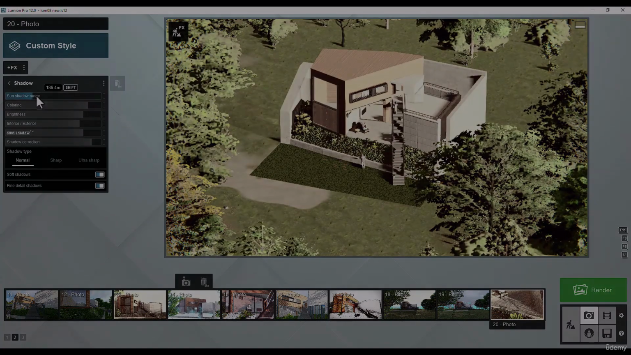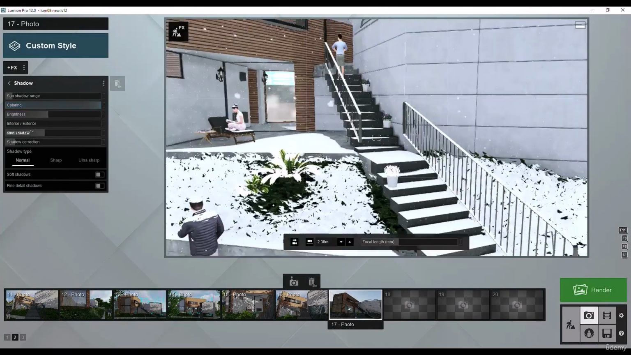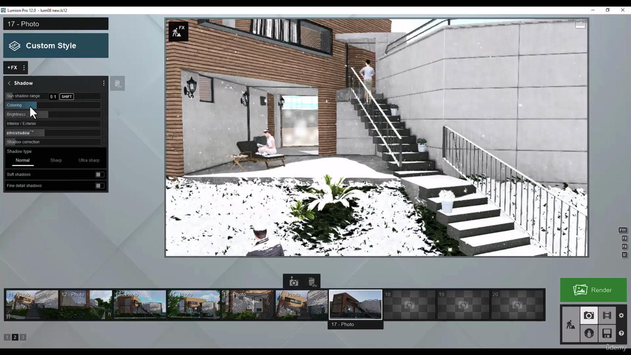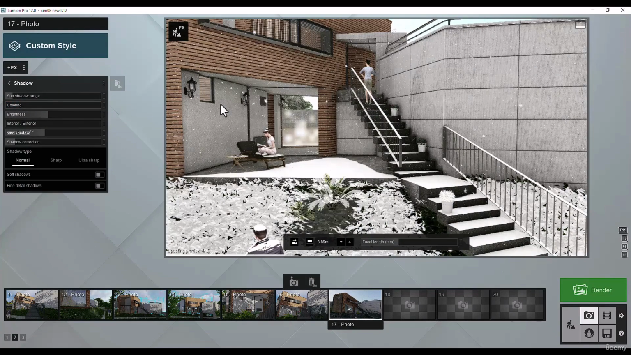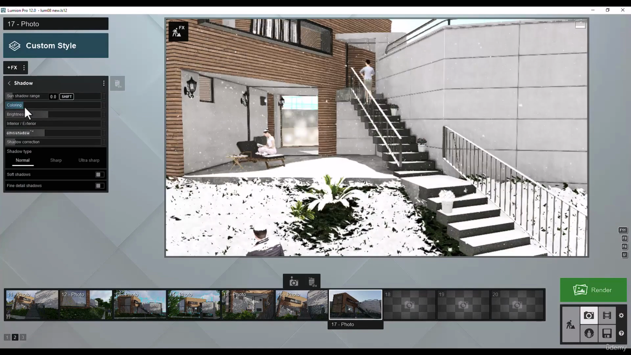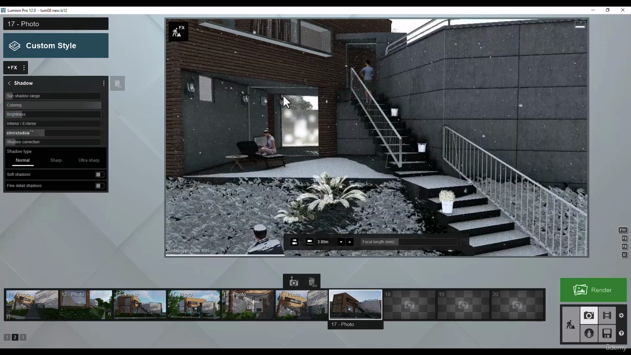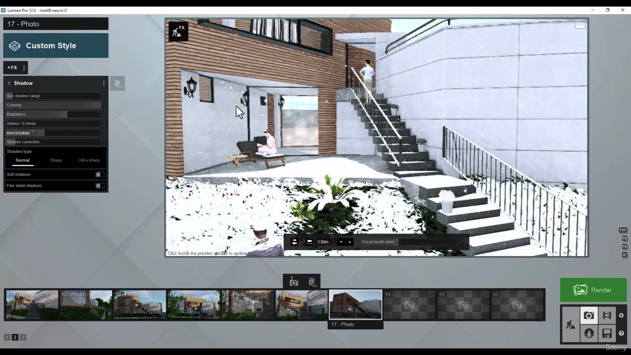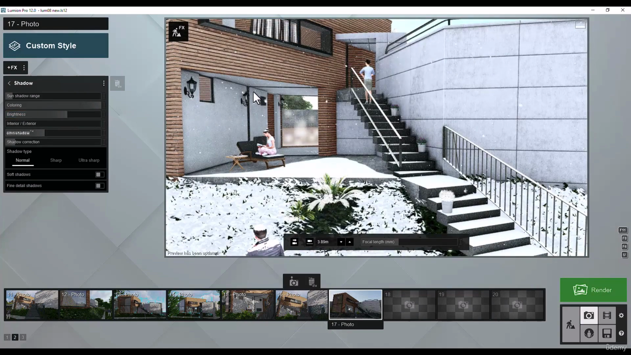Next is the coloring. The lights in the shadows come from the sky, which has a bluish tint. So the higher the coloring value, the bluer the shadow will look. Next is the brightness slider, which determines how dark or light your shadows are. In this case, I want some light shadows, so I would set it around here.